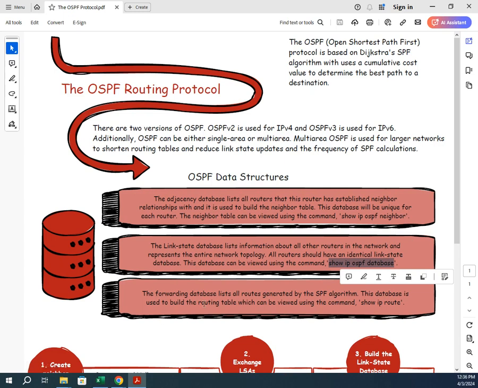We also are going to have the forwarding database, and the forwarding database lists all routes that are generated by the SPF algorithm. So we get all of our link state advertisements, we build our link state database, we run the SPF algorithm on it, and we determine the routes throughout our network. Then we use that information in the forwarding database, and that's what actually builds our routing table, which we can view using the command show ip route. When we look at routes inside the routing table, if it's an OSPF route, it should have the routing source as O on a Cisco router, and the administrative distance should be 110 for an OSPF learned route.